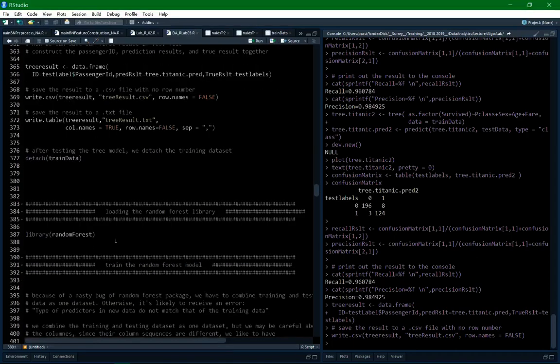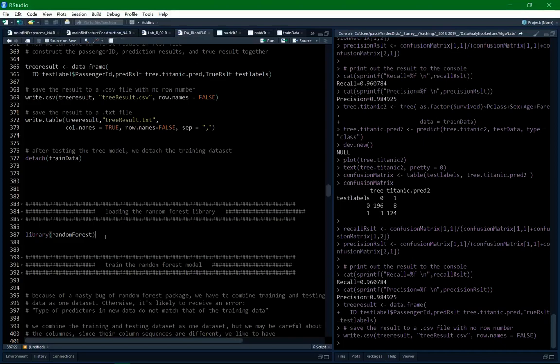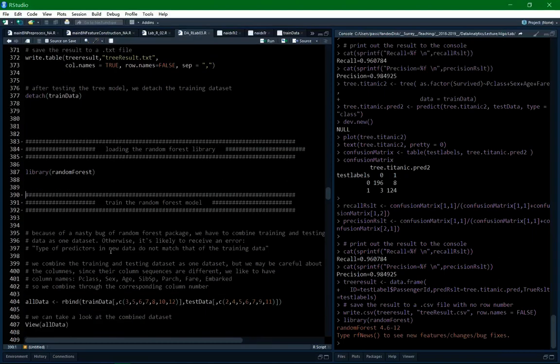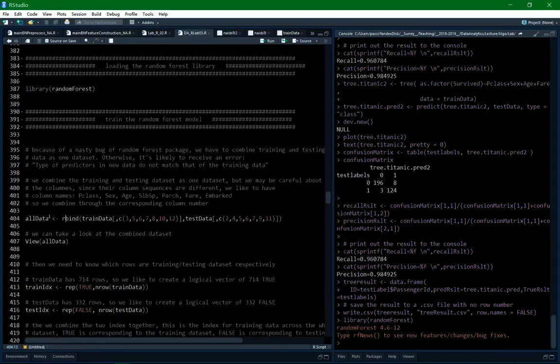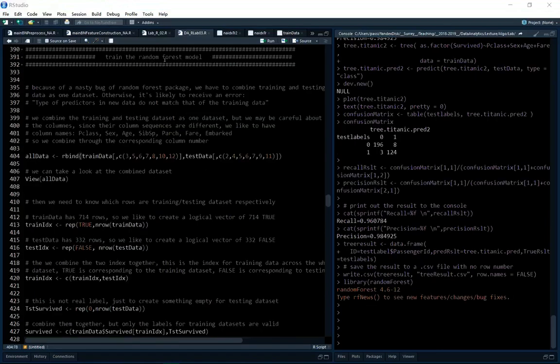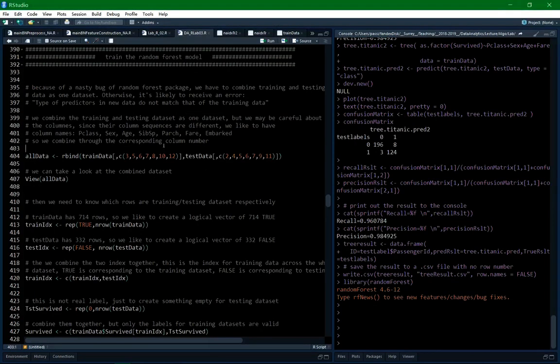So okay, the next one, what I want to do is use random forest to run another test on the Titanic data. I'm going to load the libraries. When we are using a random forest model, what we hope to do is create a big data set containing both the training data and testing data. Let's take a look at how we're going to create that.